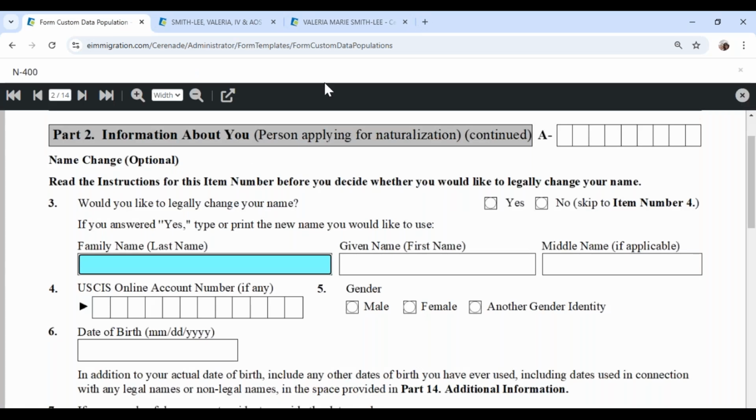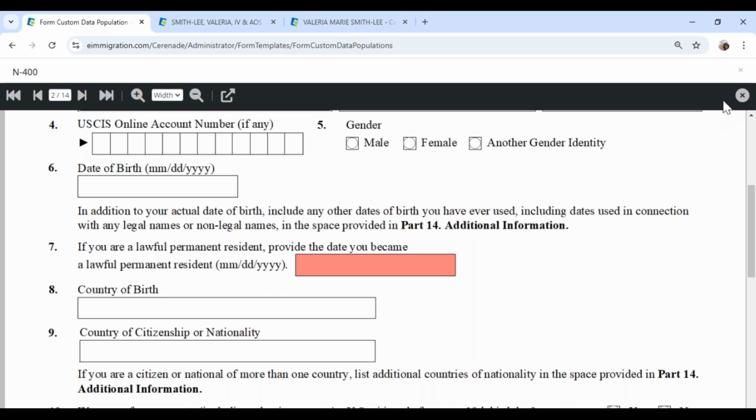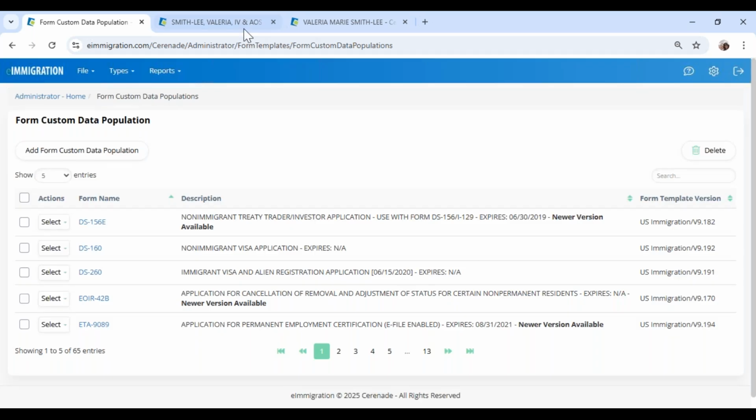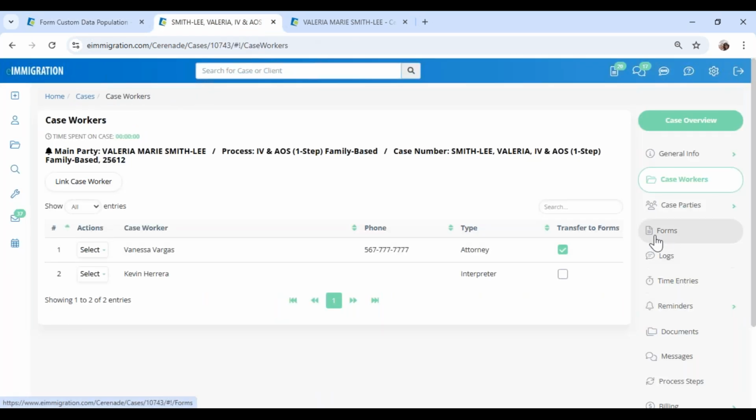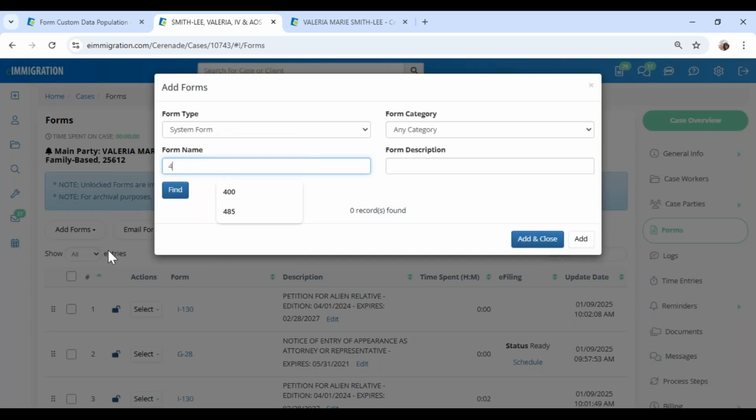Let's take a look. By the way, there's no save button. Once you link it or map it, just close it and let me show you how it works. Let's add quickly an N400.